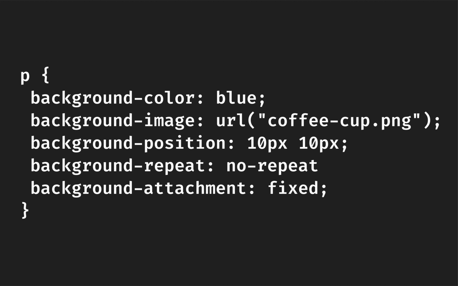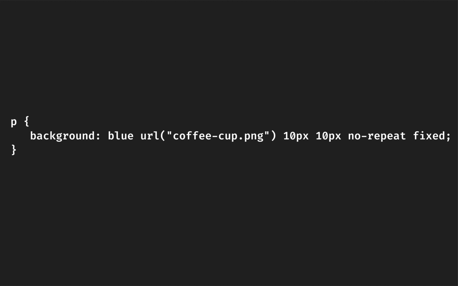Now, let's look at how this will look in a shorthand form. It is just one line, and then you set the values separated by space, and CSS identifies what each value is representing. So, for example, the first one represents the color, then you have the URL, then you have the position, then you have the repeat, and then the background attachment. So just in case you see a property with multiple values in a line, that is most likely a shorthand property.